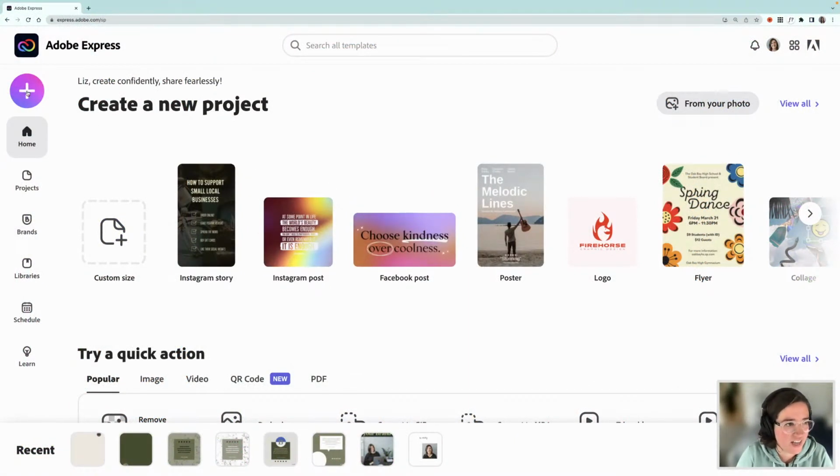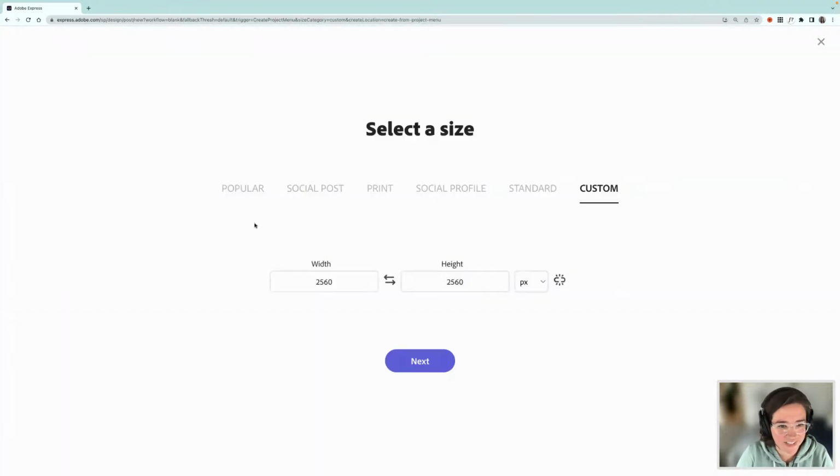So the first thing I'm going to do is go to custom graphic size, and we're going to be making a carousel post for LinkedIn. And you can do a square carousel post similar to how you would on Instagram, but I always think that having something slightly taller is better because it just gives you more space to play with. So we are going to go with 1080 pixels wide and 1350 pixels high. Those were the dimensions recommended. So we're going to start with that.